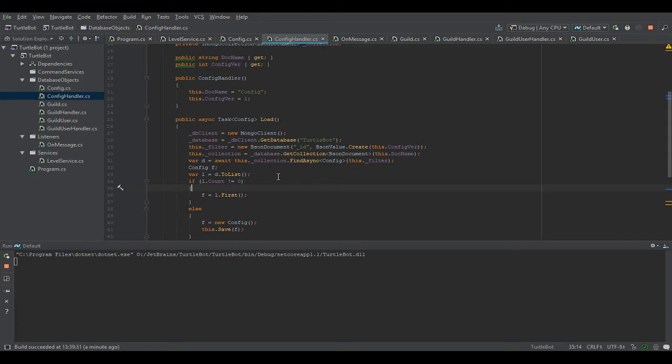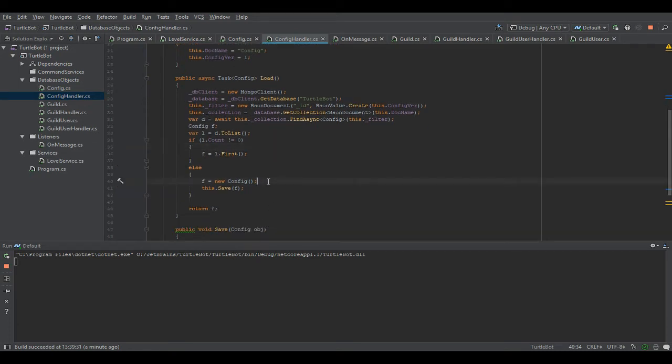I'm probably gonna end up adding in some functionality where if there's a config in the database from the previous config version, and the config version is higher, then it will load it. Yeah, I don't know. But TurtleBot is successfully online again. Now I need to add in the command system.